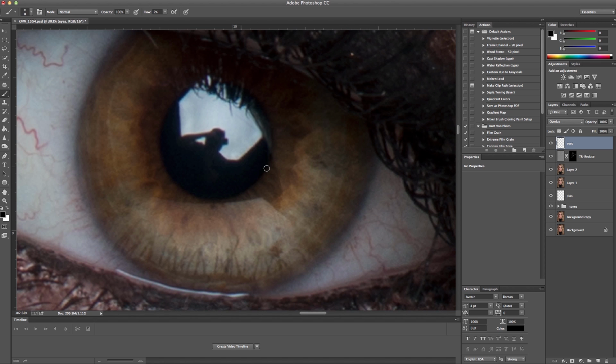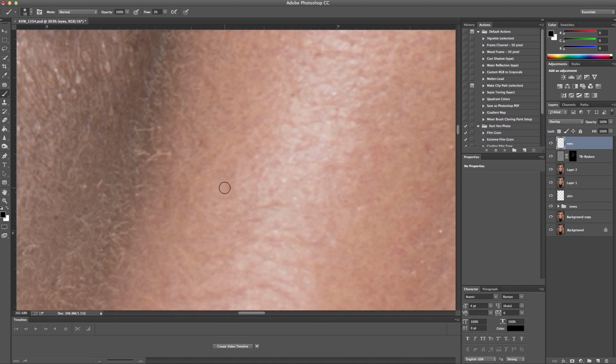And then I'm just going to make my brush a little bit bigger, and I'm just going to go kind of on the inside of that line I just did, just so there's a kind of gradual transition between those two areas. And then I'll do the same thing to the other eye.